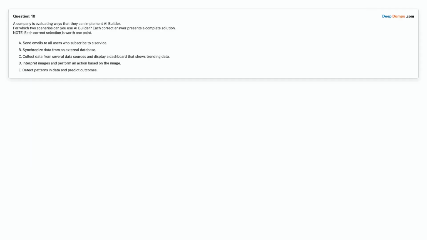Question 10. A company is evaluating ways that they can implement AI Builder. For which two scenarios can you use AI Builder? Each correct answer presents a complete solution. Note: each correct selection is worth 1 point.